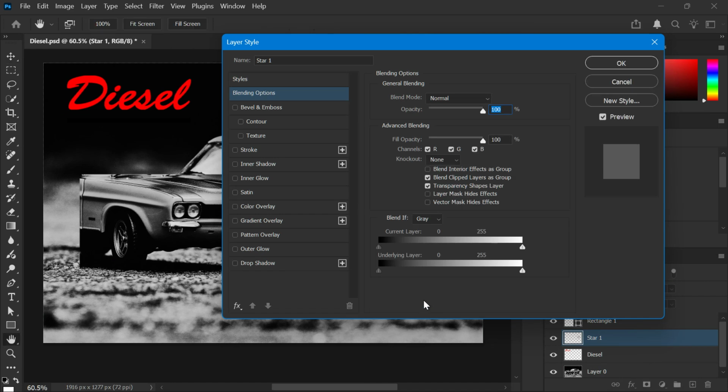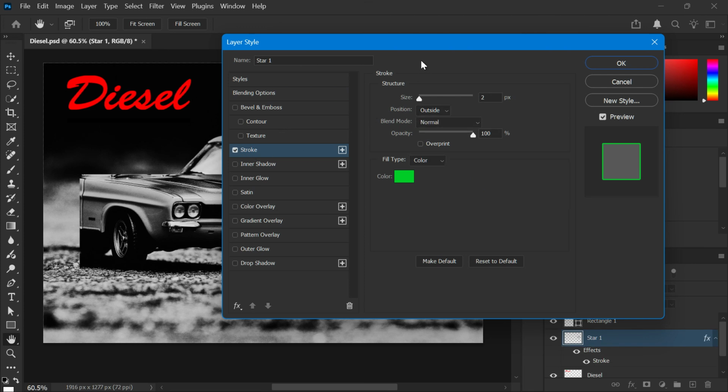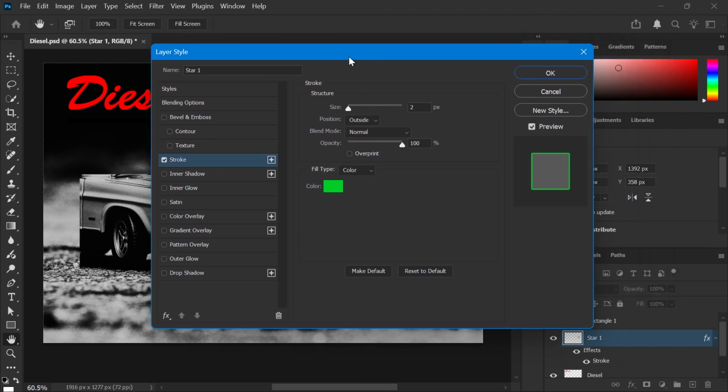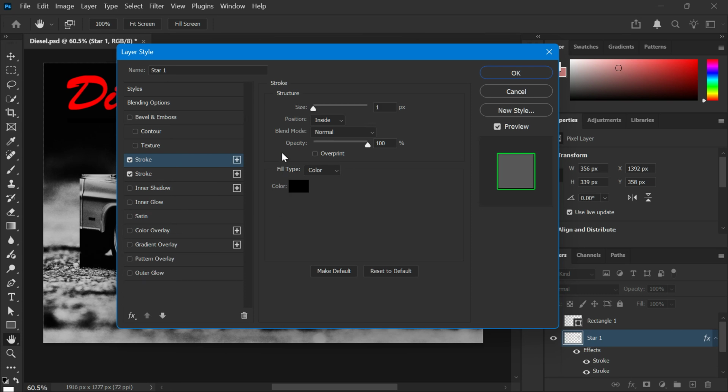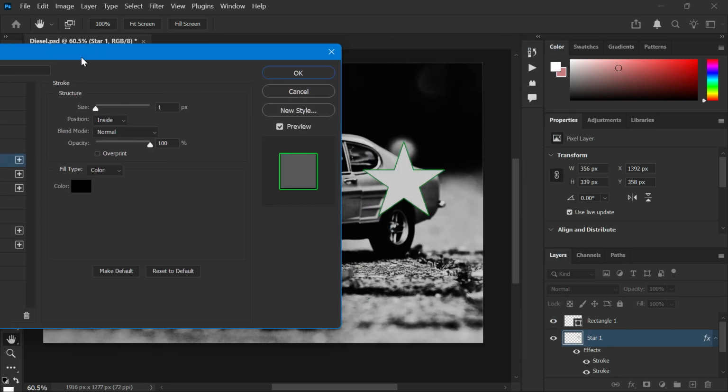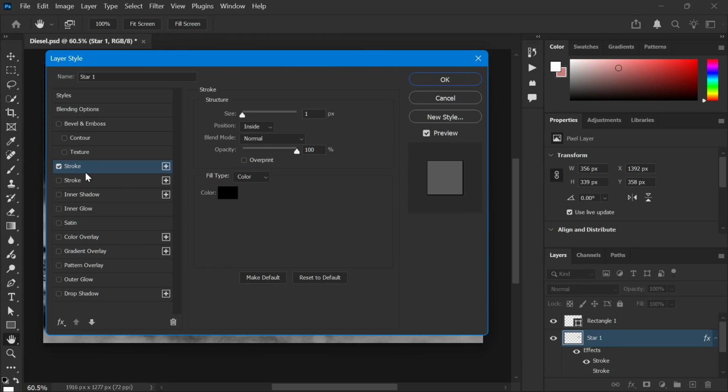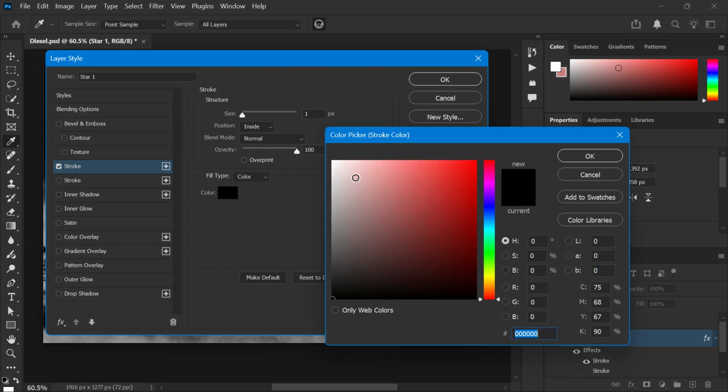Now, with your shape layer selected, go to the bottom of the Layers panel and click on the FX icon. This stands for Layer Styles. When you click it, a menu will appear. From this list, choose Stroke. As soon as you click Stroke, the Layer Style window will open, and you'll see your border appear around the shape in real time. Inside the stroke settings, you'll see several options that give you full control.